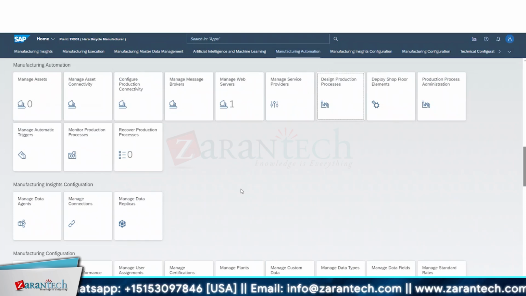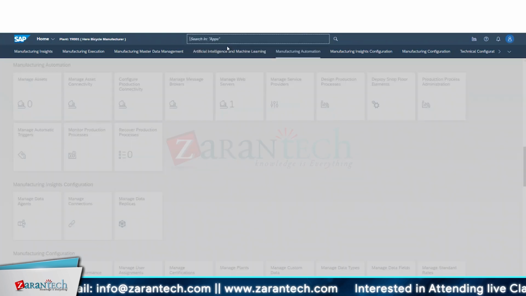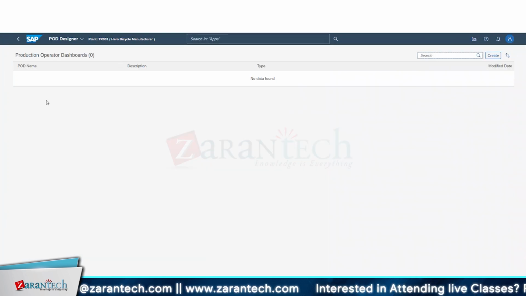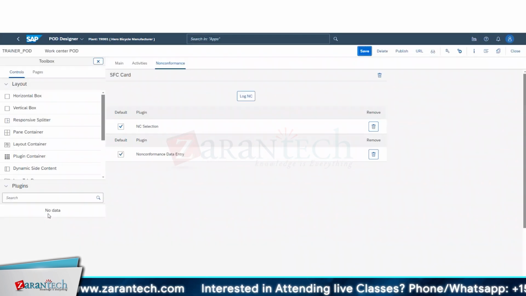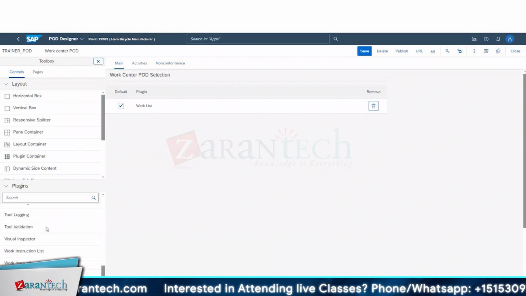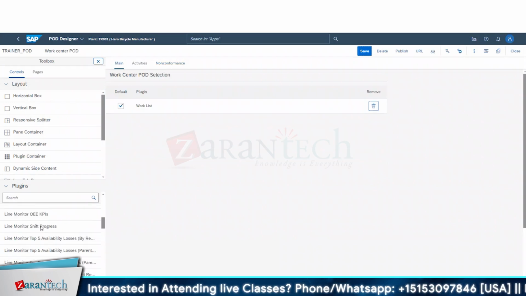If we do some customizing in the POD designer, the standard plugins are already available, right, in POD designer. So if we go for any customizing plugins, in that case, how will the system react and what are the challenges we face in the background? Because customizing plugins is nothing but coding, right? Yeah, UI5 code, UI5 application. So how does it work actually?